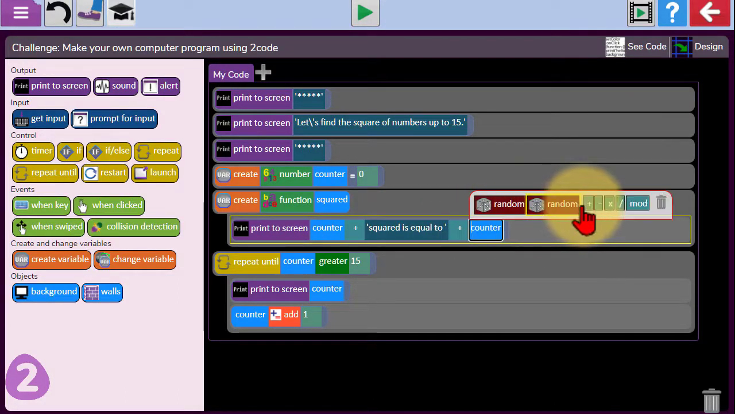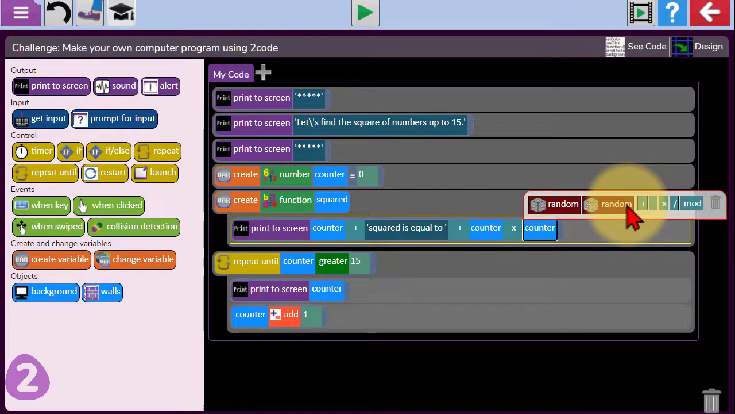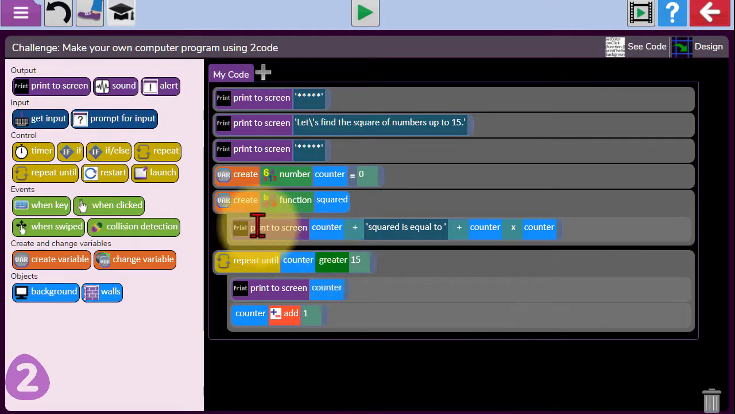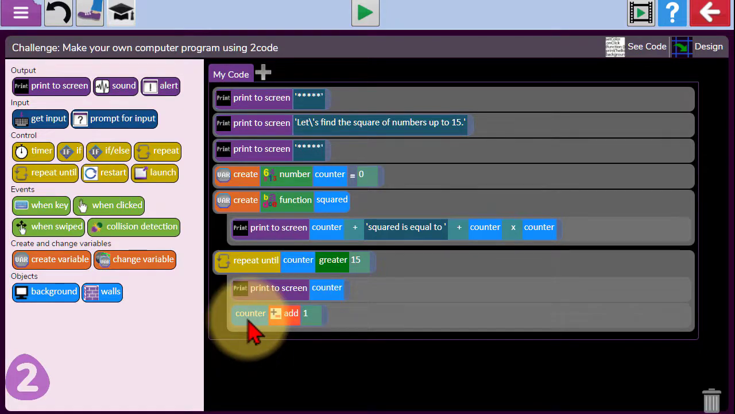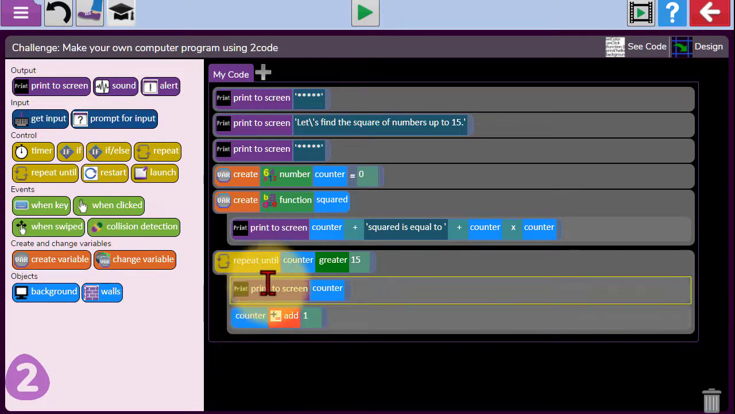and then with a bit of sort of funky mathematics that goes on behind the scenes in the JavaScript that's powering this, we can put counter times counter, so I can read it through like that. My function squared simply prints to the screen counter, which could be 1, 2, 3, squared is equal to counter times counter. And now that I've put that job over to a function, down here I don't want it printing to the screen, so let's delete this.